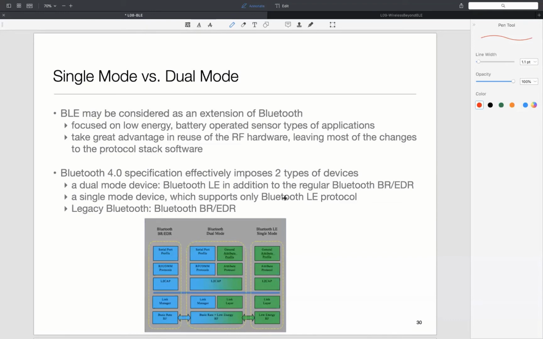So essentially what it means is that you basically have two types of devices: those which only support the original Bluetooth, which is Bluetooth BR EDR, and devices that support Bluetooth LE. A single mode device is one which only supports BLE, a legacy device is one which only supports BR EDR, and a dual mode device supports both. You will often find things, particularly low-end sensors, which only support BLE. They don't have the capability of doing the full-blown extended data rate version of Bluetooth. So that's what you see out here.